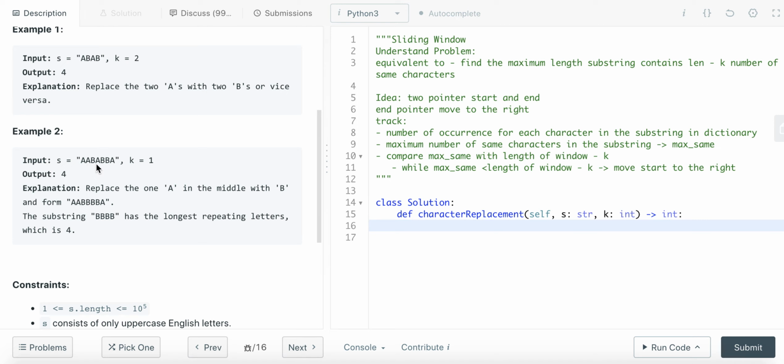And then we continue to move our end pointer to the right. So AAB is also a qualifying substring because we can replace this B with the A. So we get a substring containing all the same letters of length 3. And then we continue to move our end to the right. So we have a substring of length 4.